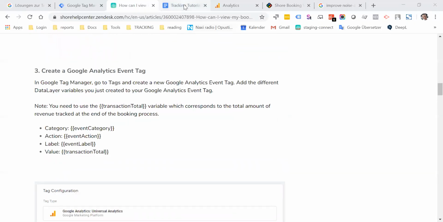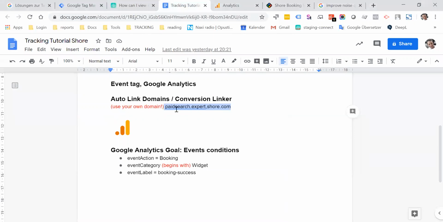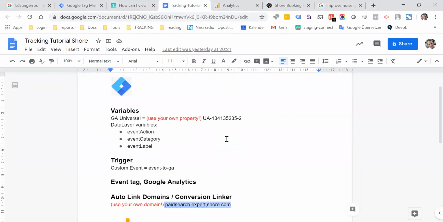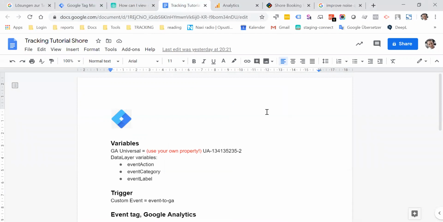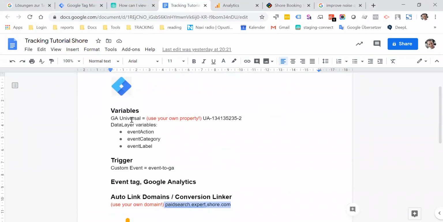So what I have done also, and you also have the link in the comment, I have created a Google Sheet document where you have all the important information that you need to set up both in Google Tag Manager and in Google Analytics. So first, we're going to create a different variable.